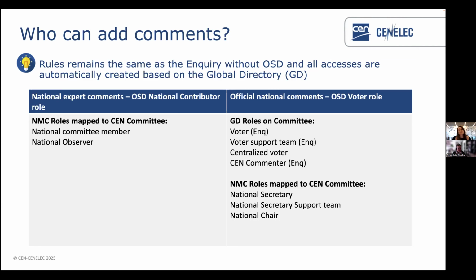Then you have the OSD voter role on the right, and this one is not giving you the ability to vote necessarily. It's giving you the ability, so it can be a bit tricky, to submit official national comments and to manage comments from the national experts. And to do so, you should have the roles that are indicated in the list, so voter inquiry and different types of voters, or national secretary and the national secretary support team.